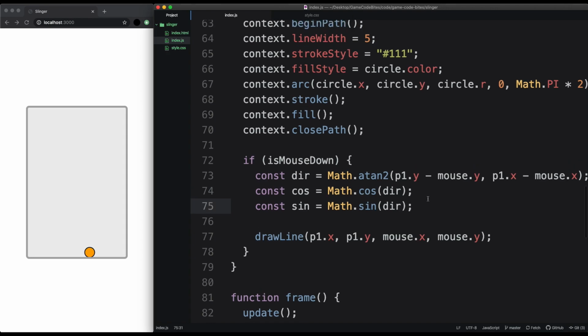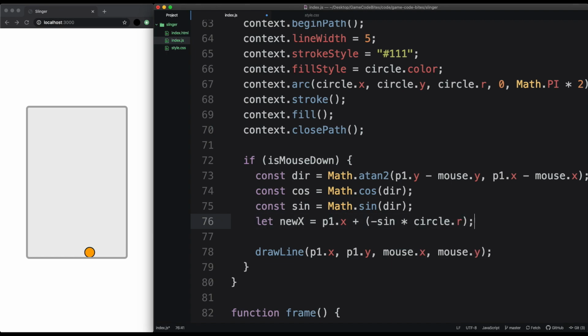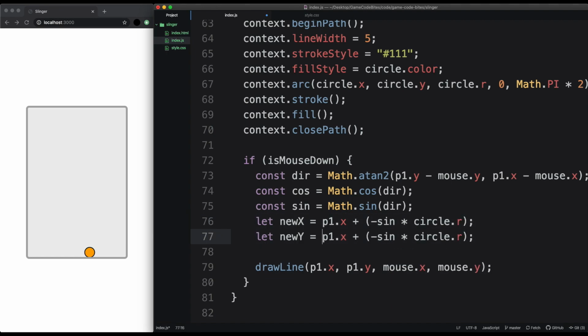Now we have the direction here, and we have the cosine and sine, which is good. So we need to calculate the new x, and actually let's reuse this variable. So we'll say new x equals center x. Oh, we don't have center x. We can just say p1.x plus minus sine multiplied by circle.r. And then new y is going to be y, and this should be the cosine.